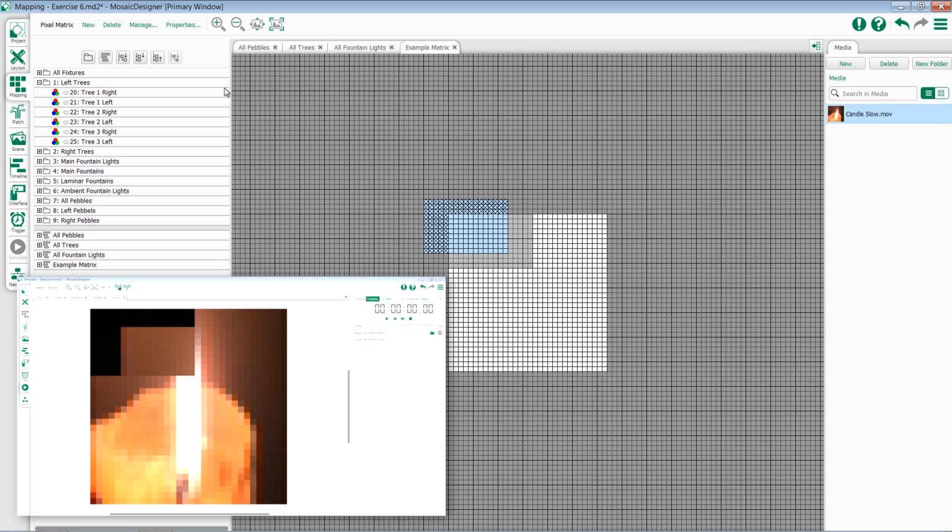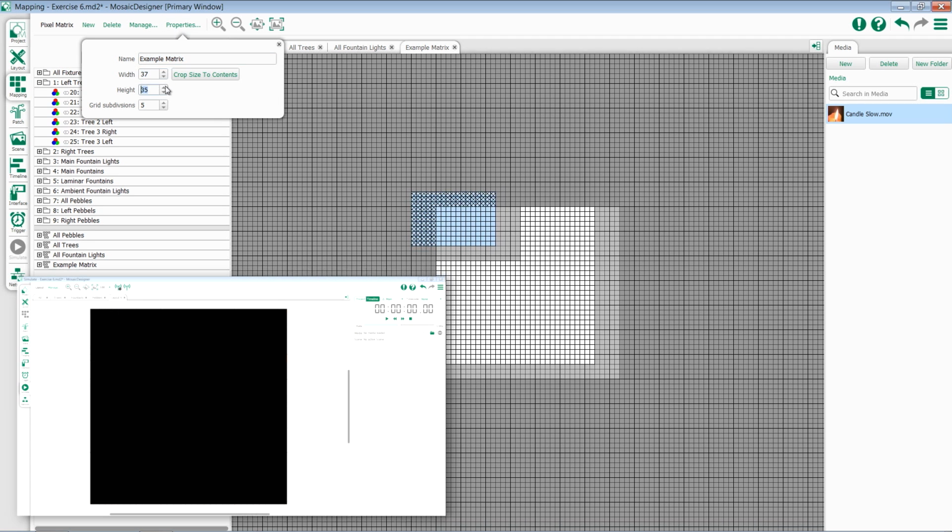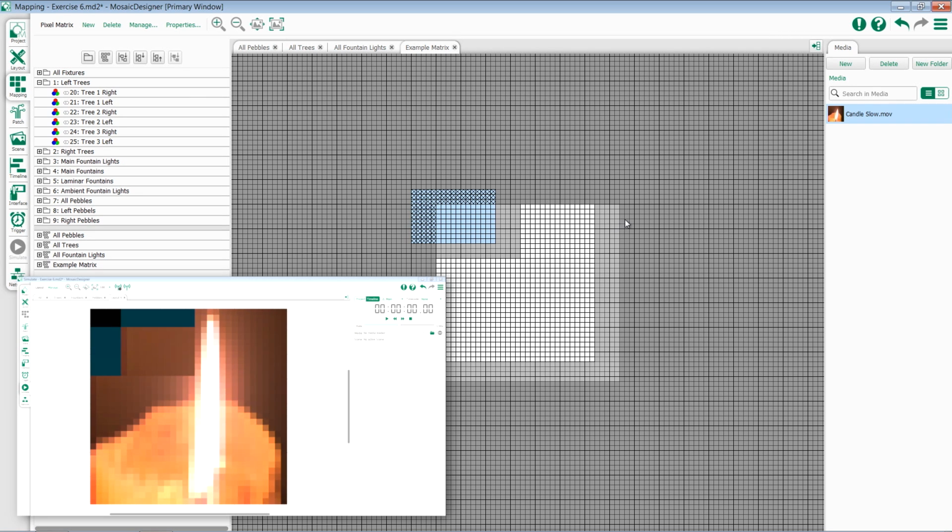I can change what the properties of my matrix are by going to Properties and setting either greater widths and heights. Notice that I now have two different colors of gray here. The darker gray is something that is outside of the video. The lighter gray is stuff that is inside of the video. The white are my individual pixels. So I can rearrange this to decide which pieces of the video the fixtures are actually listening to.